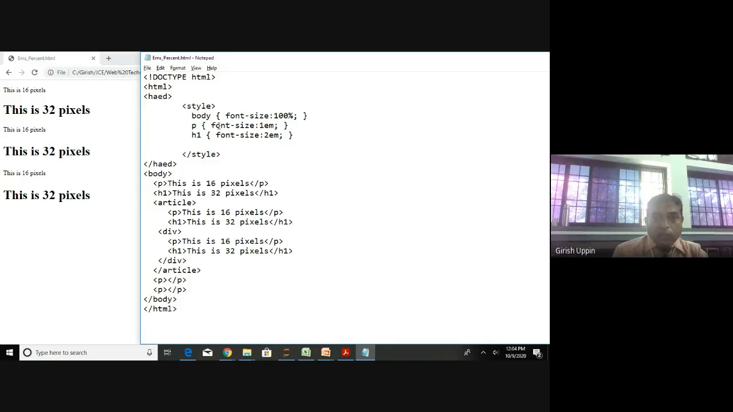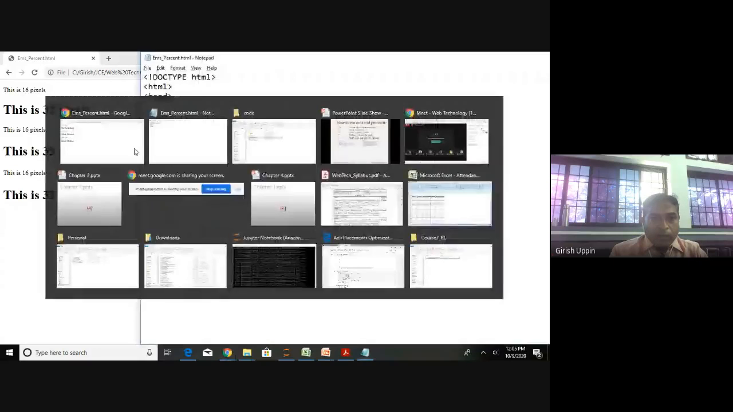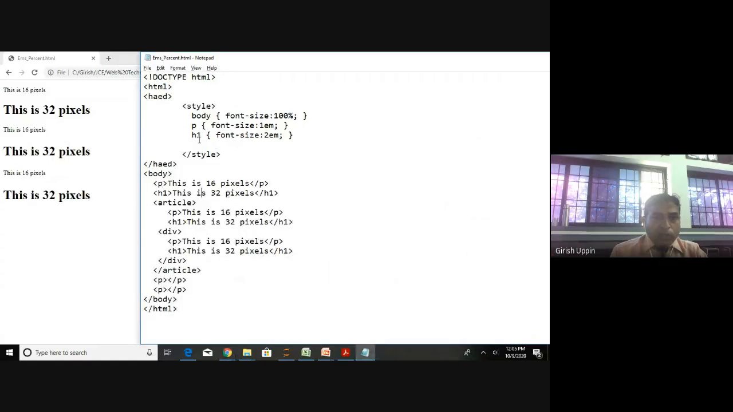the p is using font size of 1 em, that is 1 em times the body, which is 100% of its parent, that is 16 pixel. So it will result in this particular paragraph showing as 16 pixel, and this h1 will show as 32 pixel. H1 is 2 em, 2 times this 100%. 100% is 16 pixel, so 2 into 16 will become 32 pixel.